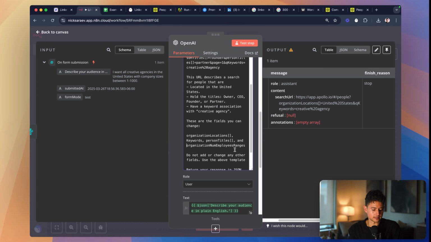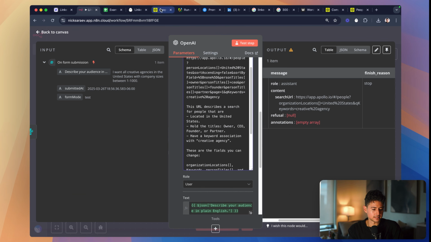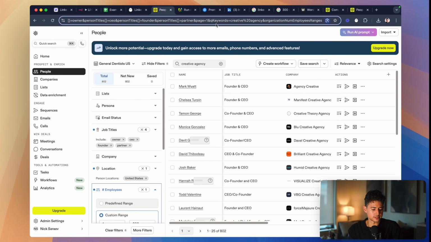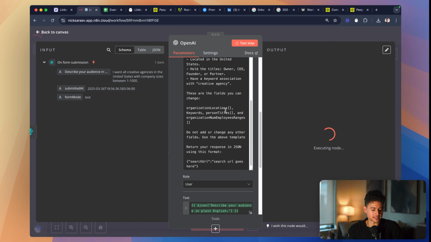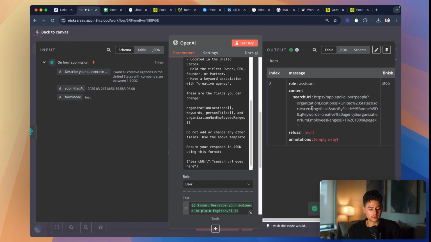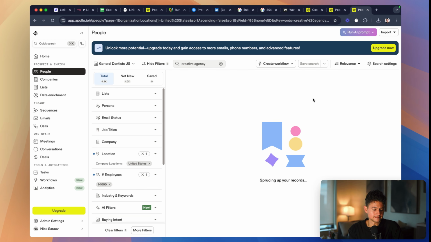Person titles and organization num employees ranges. And let's just go back to my search. Just copy this in here. I'll paste that in too. Okay, now I'm going to run a test, and I think I should be able to get most of the information that I want. If I just copy this now, I paste this in.